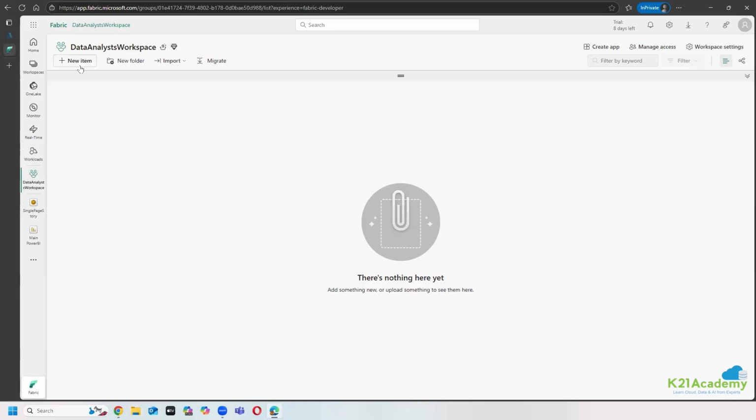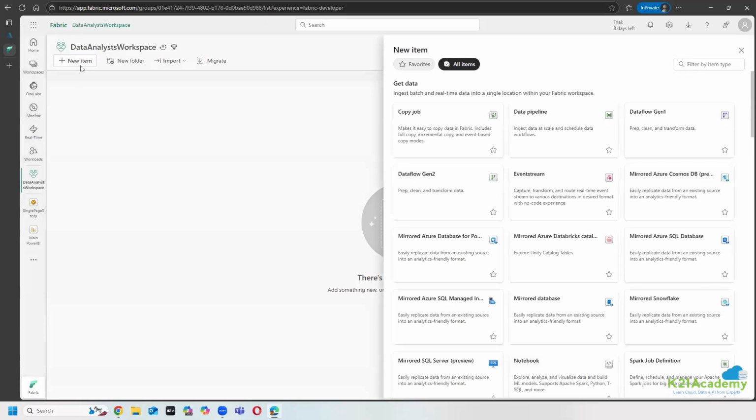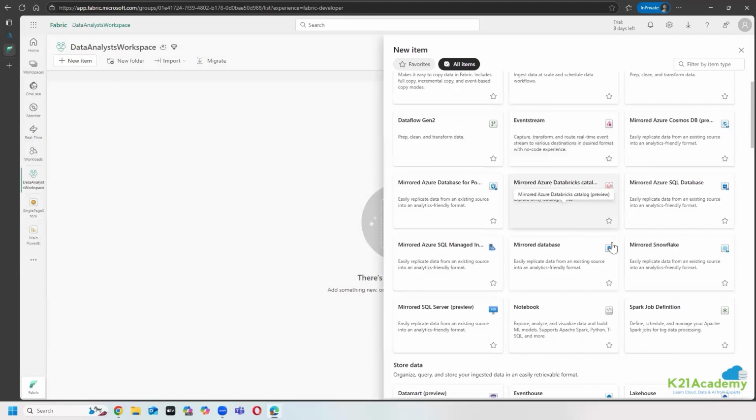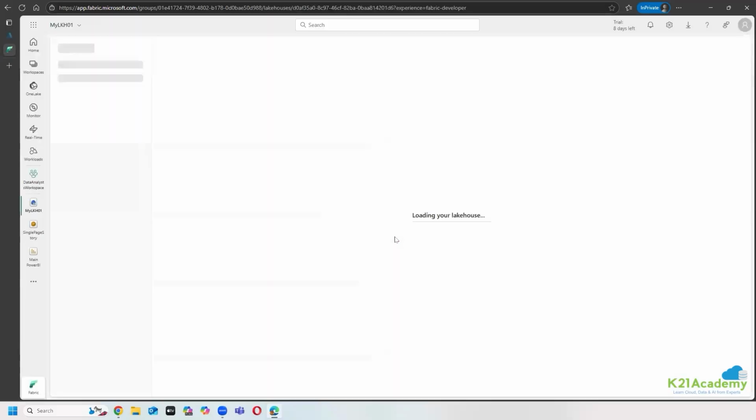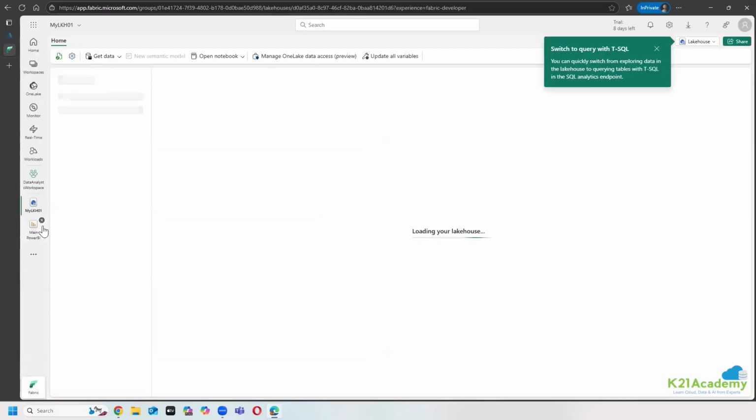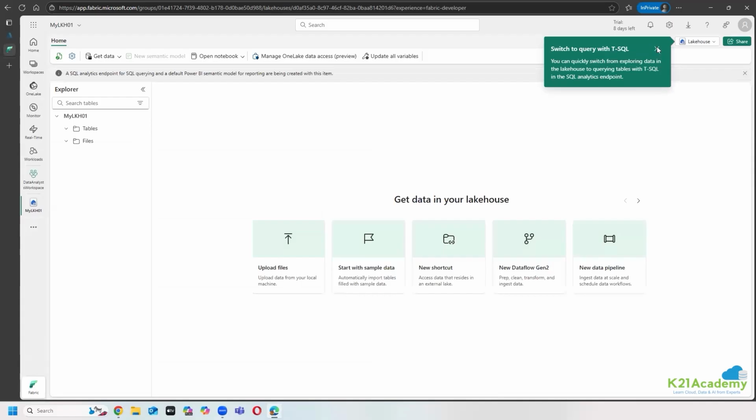So for that, we all know we need to create an item that's called a lakehouse. Let's give it a name, my lakehouse 01. Lakehouse schemas are not required, so let's create the lakehouse, my lakehouse 01. And here is a lakehouse. Let me close all these other things. Now the lakehouse has been created.